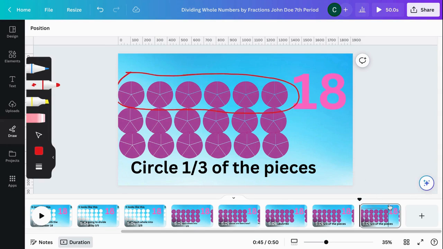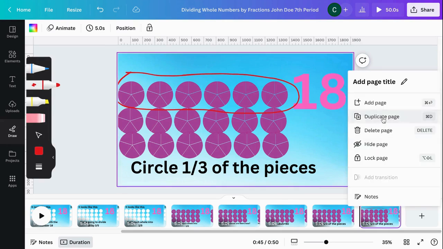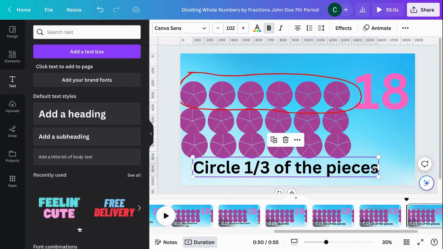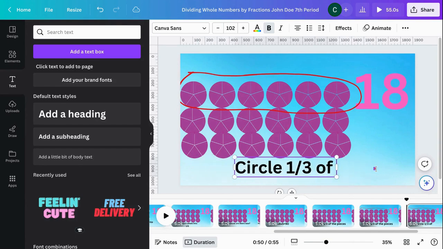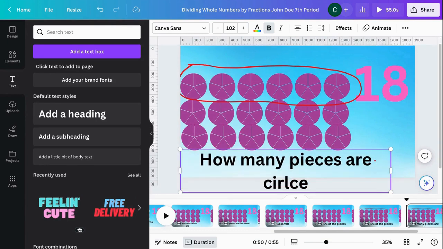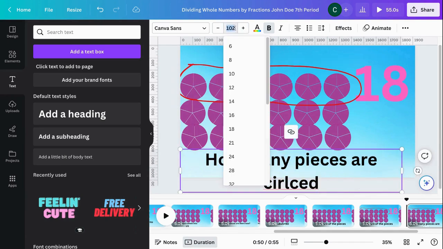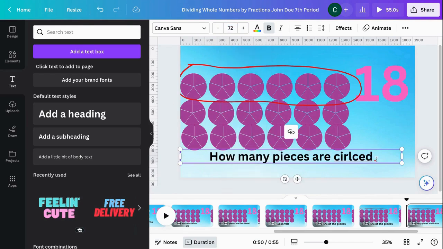Circle 1/3 of the pieces. And then again, we'll just duplicate. I want to take draw off, and I want text. How many pieces are circled? Extend this out. Or if it doesn't fit, you can always make it smaller. Instead of 102, let's make it 72. How many pieces are circled?